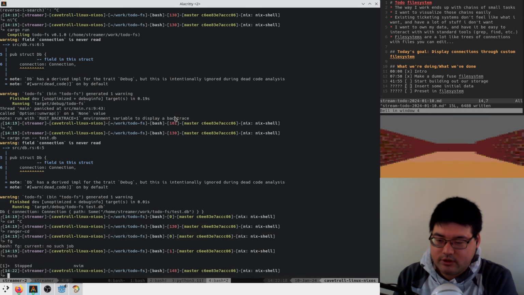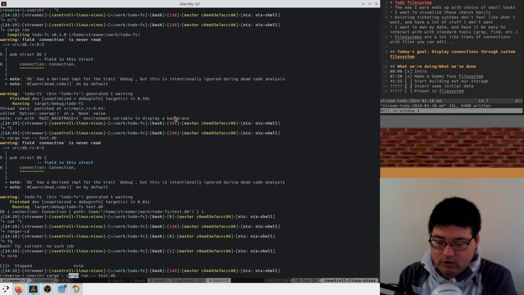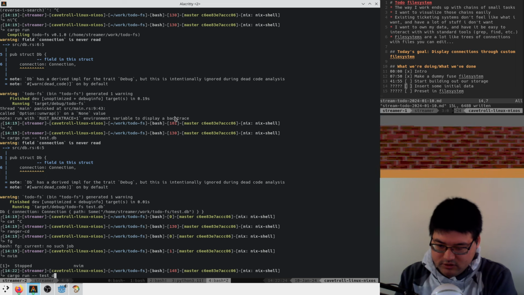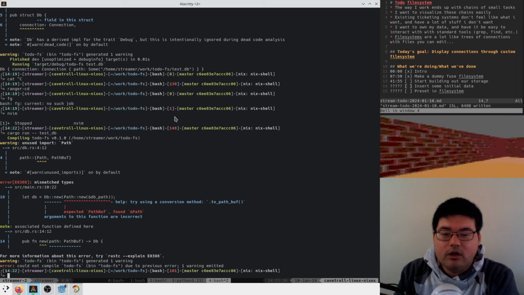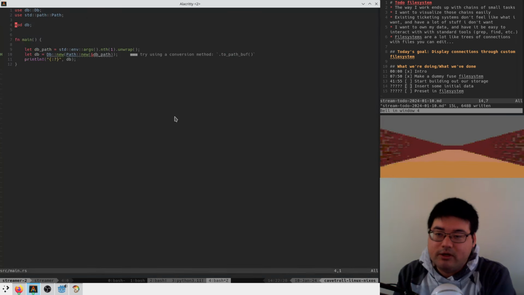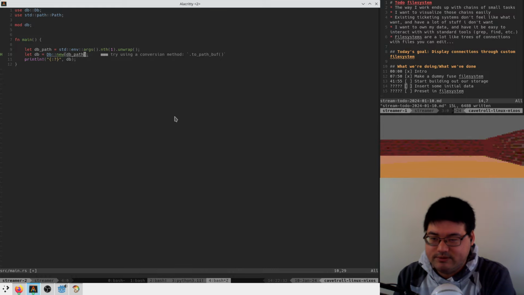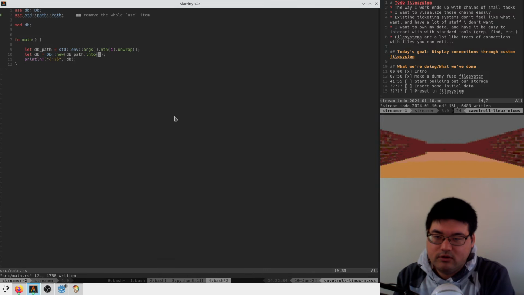Yeah, okay. So cargo run, and instead of test.db, we're going to store it as test DB, we'll call it. In main, we need to upgrade this guy to a PathBuf. So I think we can just do db path into, like this.